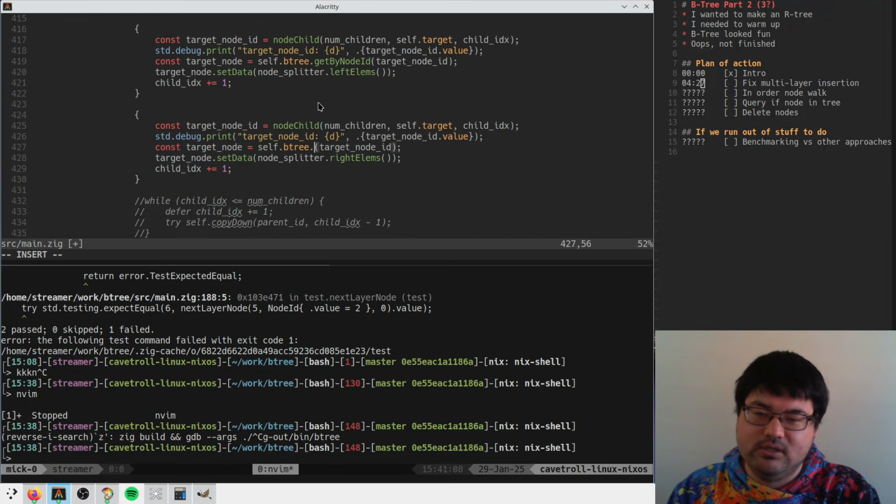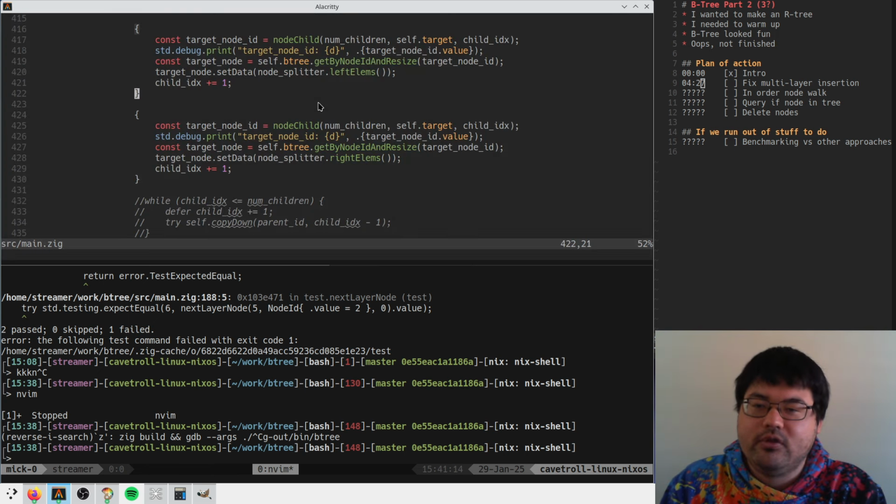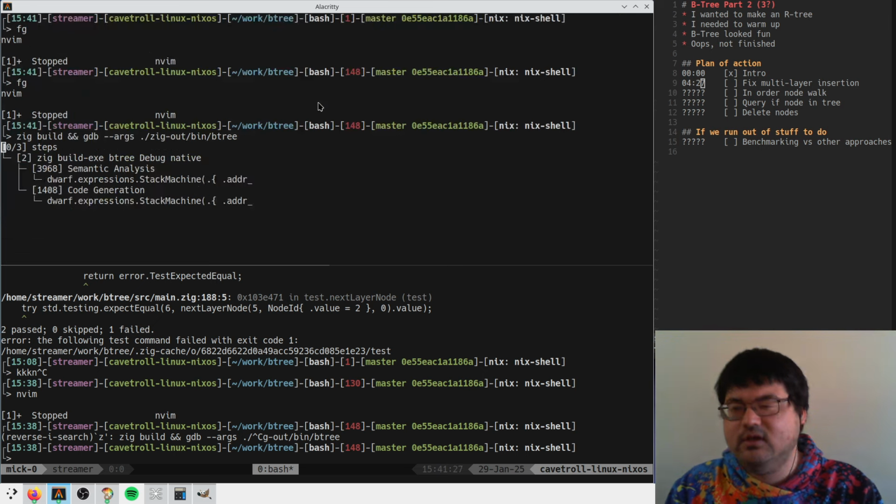Get by, oh yeah, because we need to get by node ID and resize. We have to resize the array because we're adding stuff that wasn't there before. God, it's so simple. Set data can fail, I guess. That's kind of surprising. Why can this fail? Oh no, this can fail. I see, because resizing can fail. Of course.